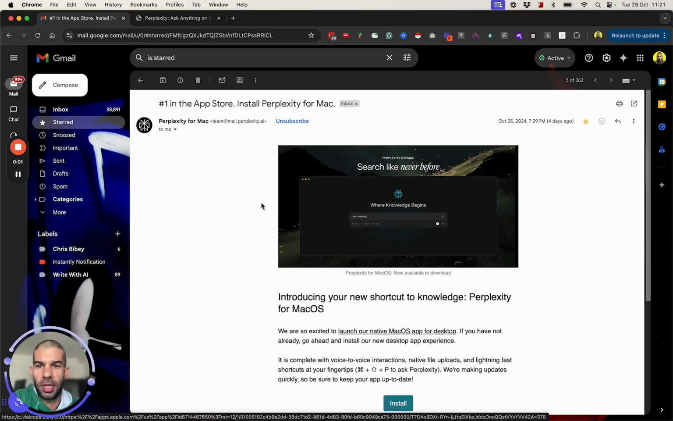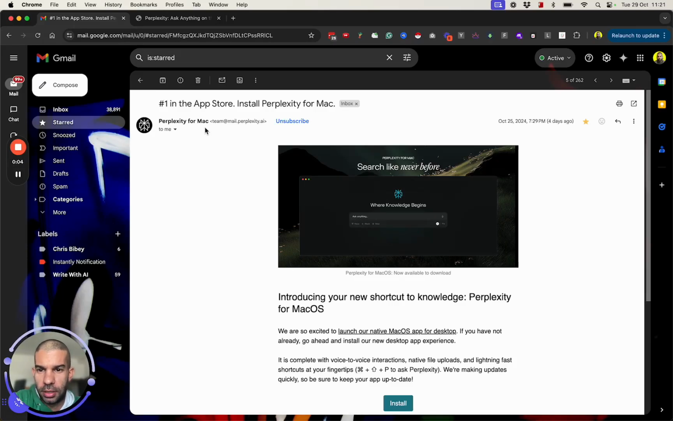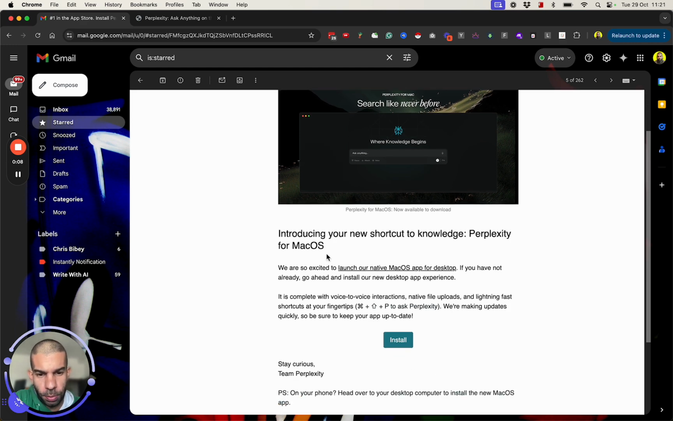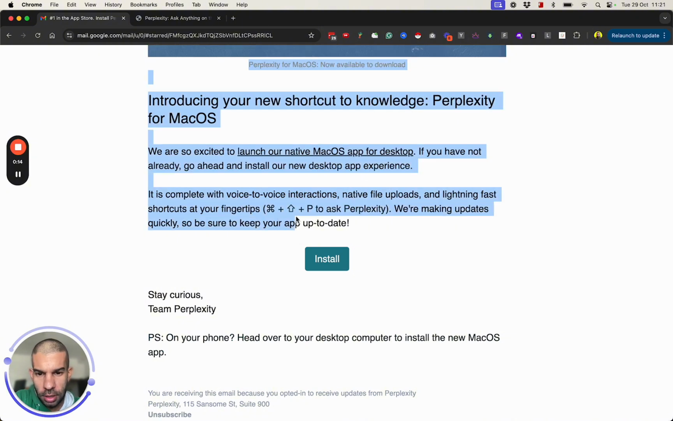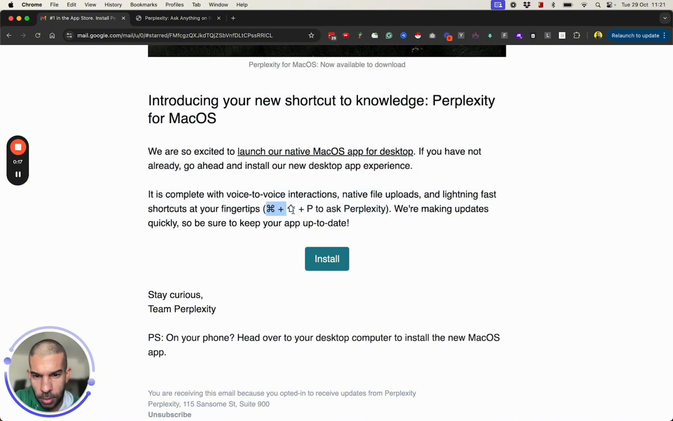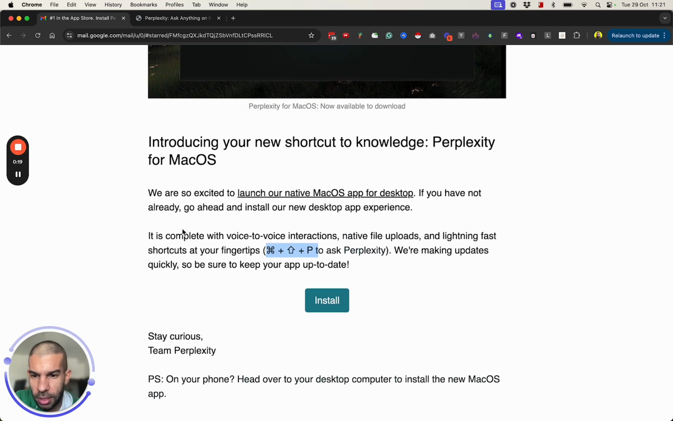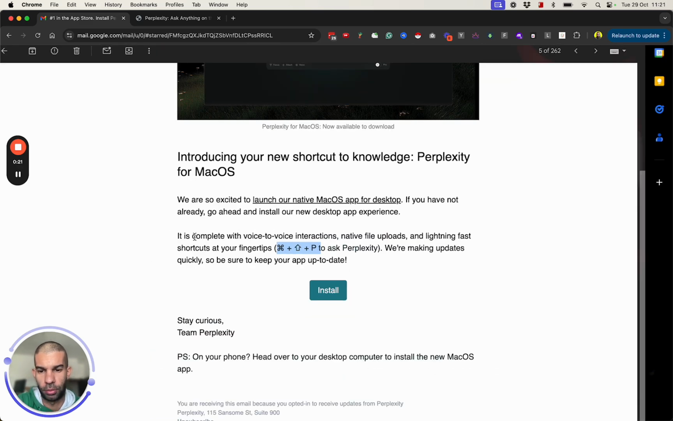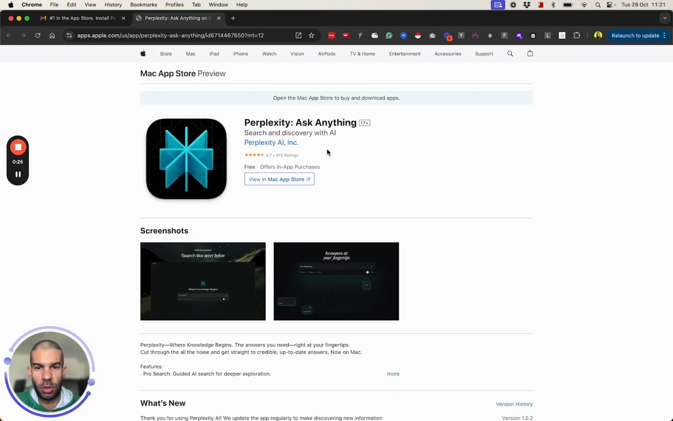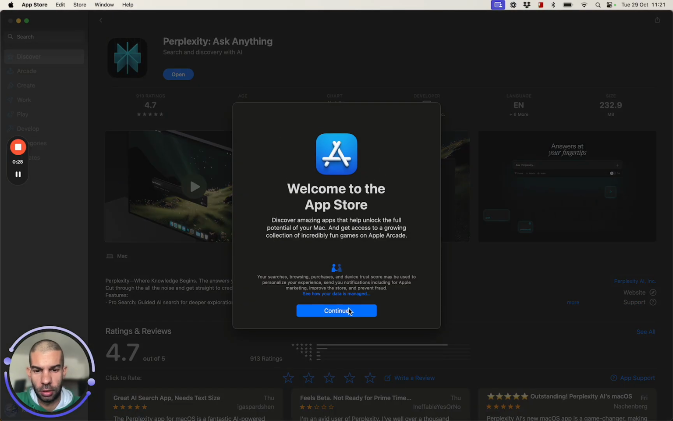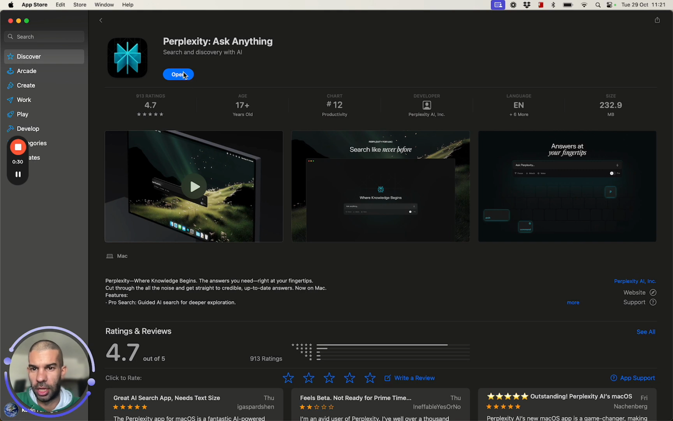A few days ago, I got this email from Perplexity saying that Perplexity for Mac is now available, and this app promises to have voice-to-voice interactions, native file uploads, lightning-fast shortcuts at your fingertips. So Command-Shift-P to ask Perplexity, and we're making updates quickly, so be sure to keep your app up to date. And yeah, what I want to do is actually install this app and see what's happening with it and whether it lives up to the expectations set.